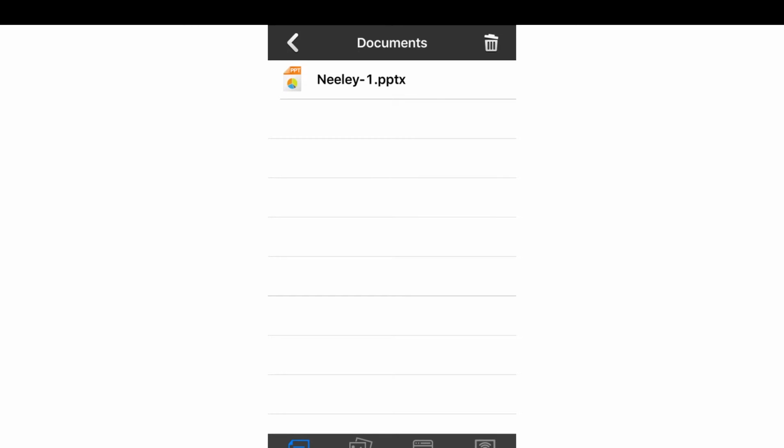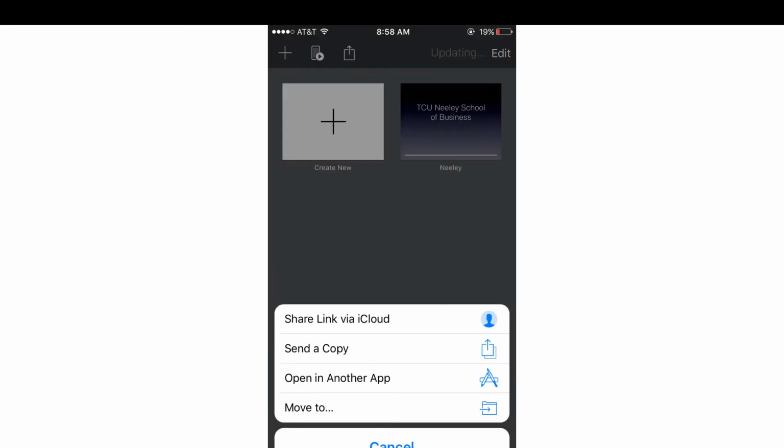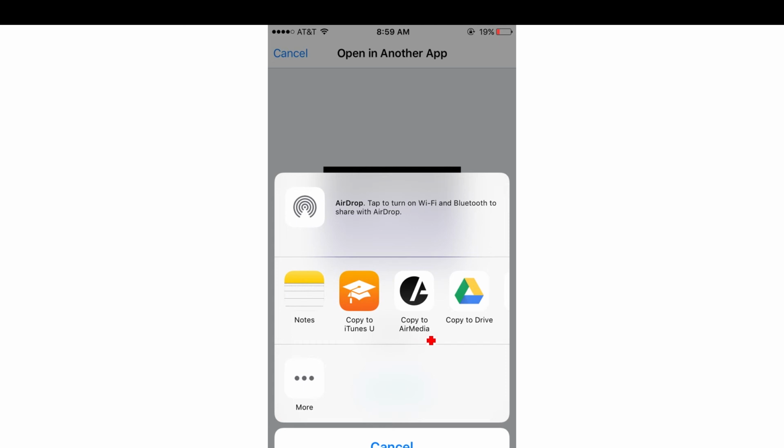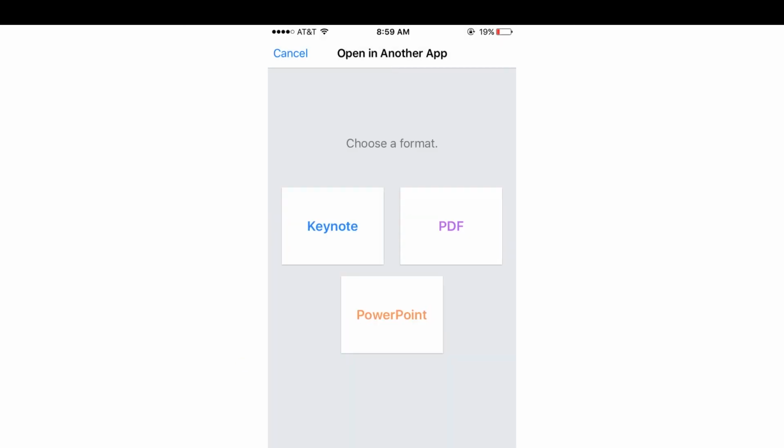If you have a presentation in Keynote that you would like to present, open Keynote. With the list of presentations open, click on the square with an arrow icon at the top to share a presentation. Choose Open in another app, and then select which presentation you want to share. Choose Copy to AirMedia. Choose PowerPoint or PDF.